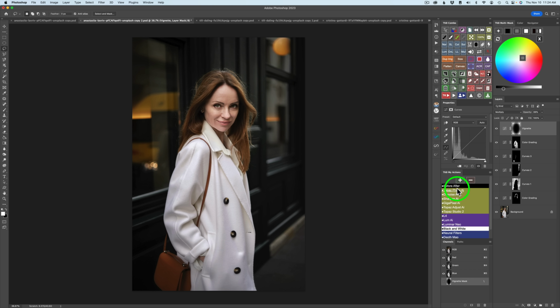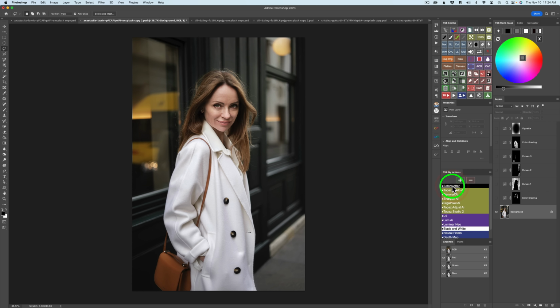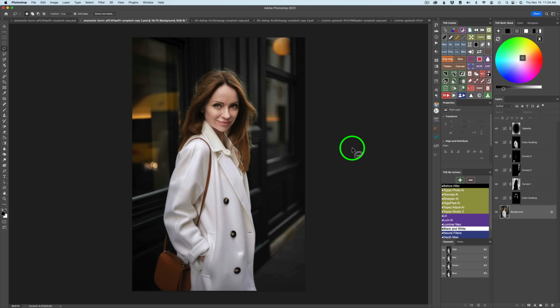Now here's our overall before and after. I'm just going to use my before and after action. Here's the overall before, and now here's the after. But isn't that a lot nicer? But now let's move on to another example. This is going to be a quick one.